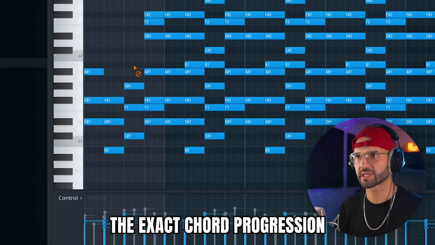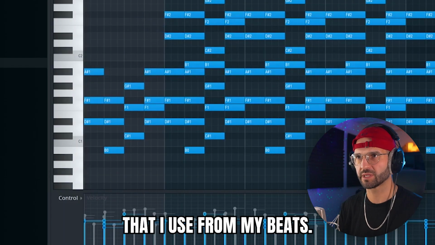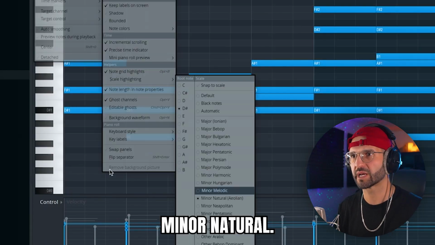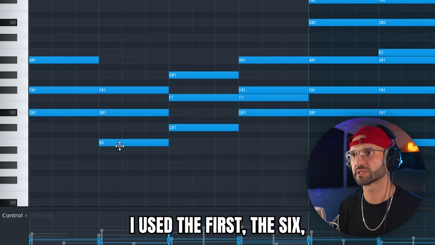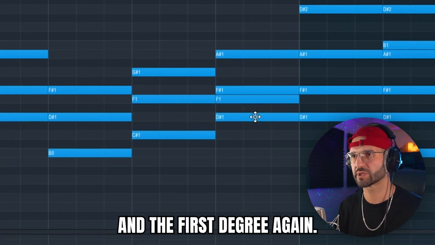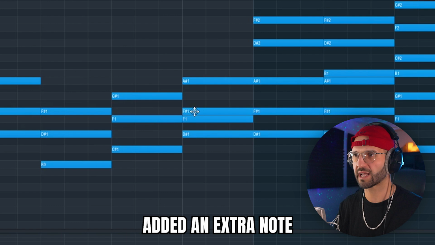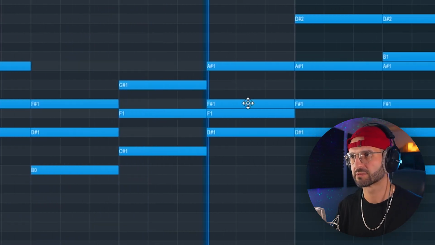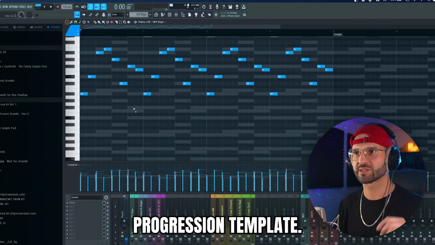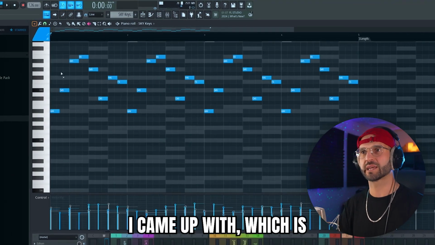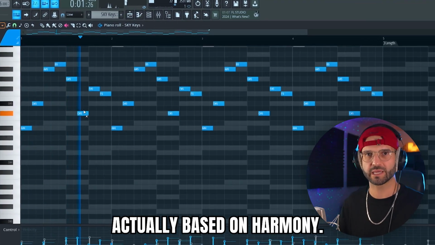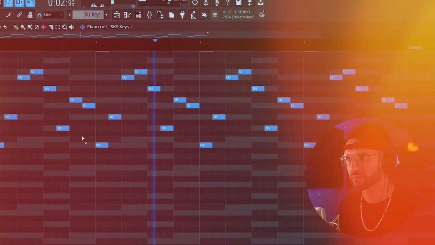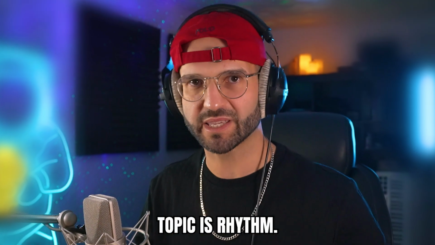To show you the exact chord progression that I used for my beat, I was in D sharp natural minor. I used the first, the sixth, the seventh, and the first degree again. On the last chord here, I added an extra note just to create a bit of tension. And using this chord progression template, this is the main melody I came up with, which is actually based on harmony.